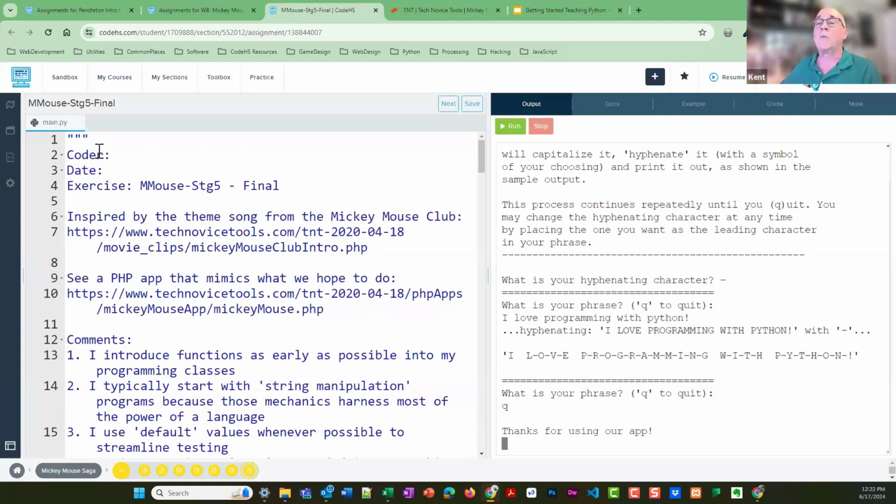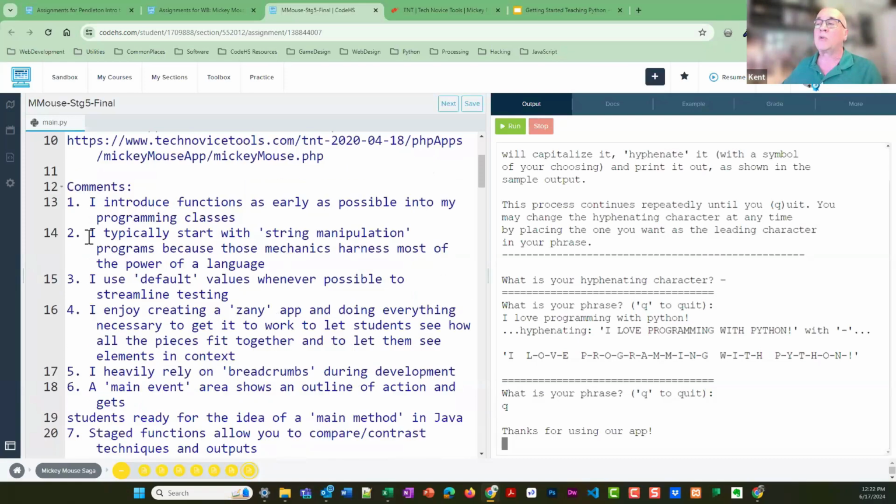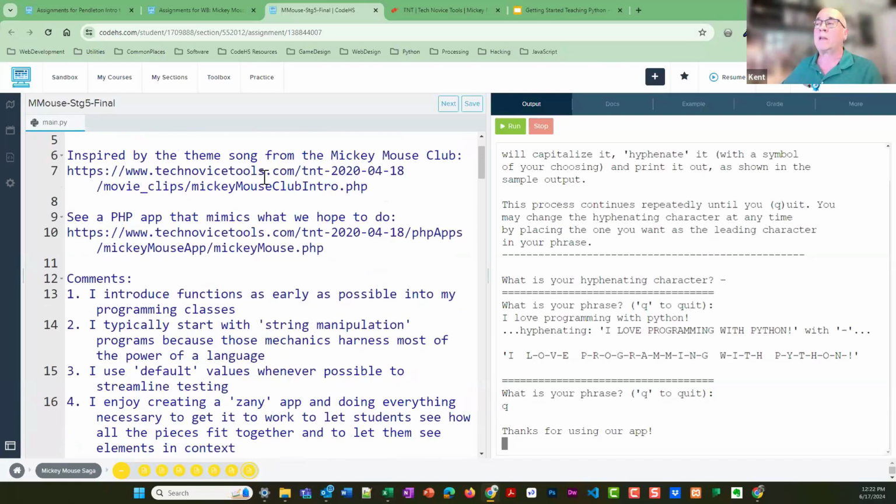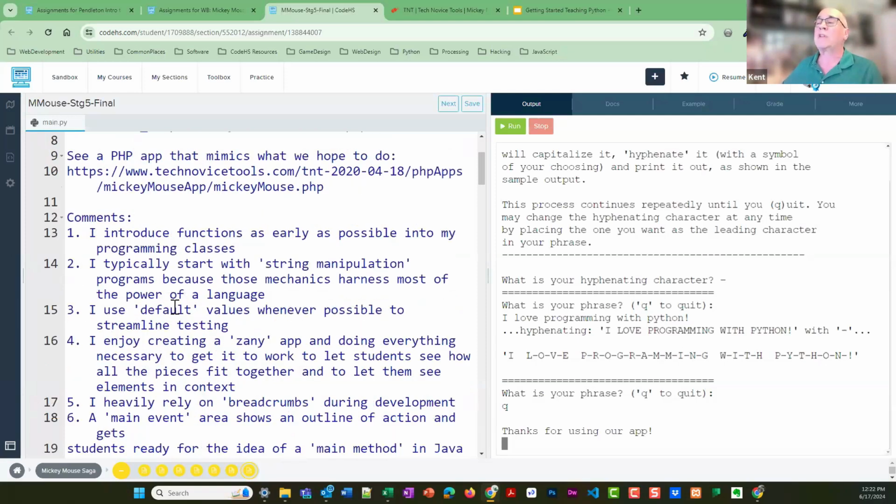But here you see some comments. When I do custom coding with kids and we do custom projects, I usually have header comments. So here are the header comments for this module. And here you see I've got my links to Tech Novice Tools, where I showed the movie clip and a PHP example. And here are some comments for you of why I'm doing what I'm doing.